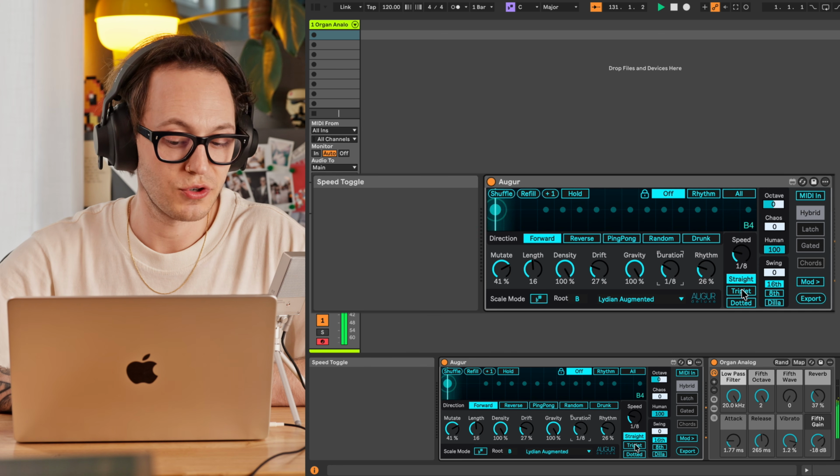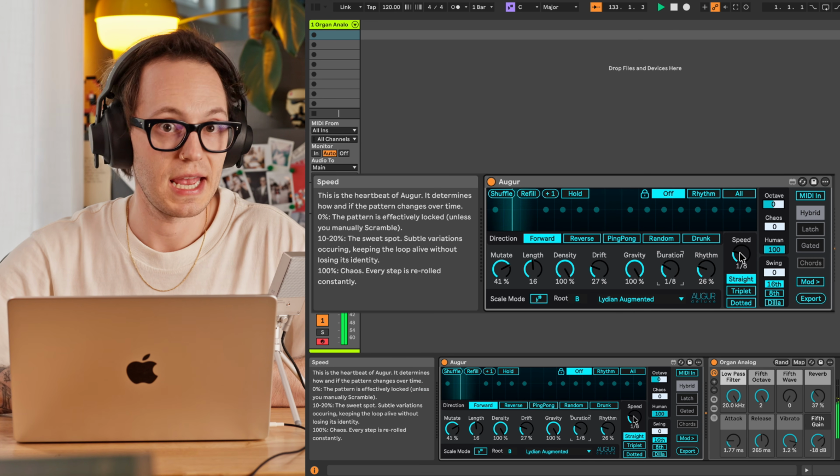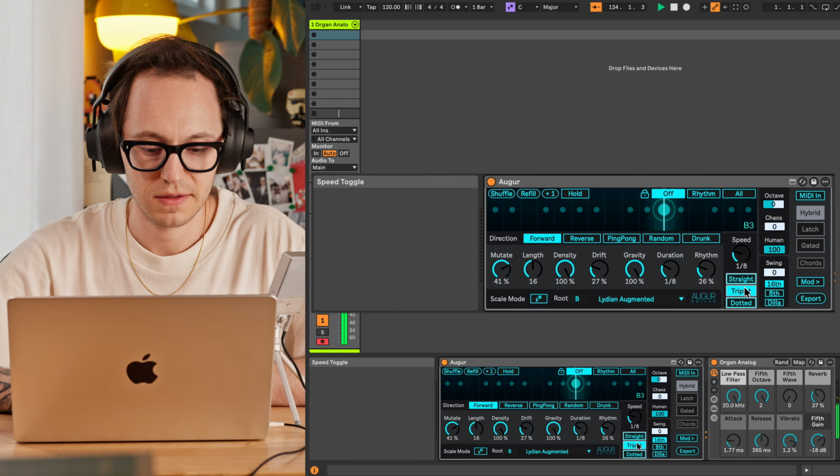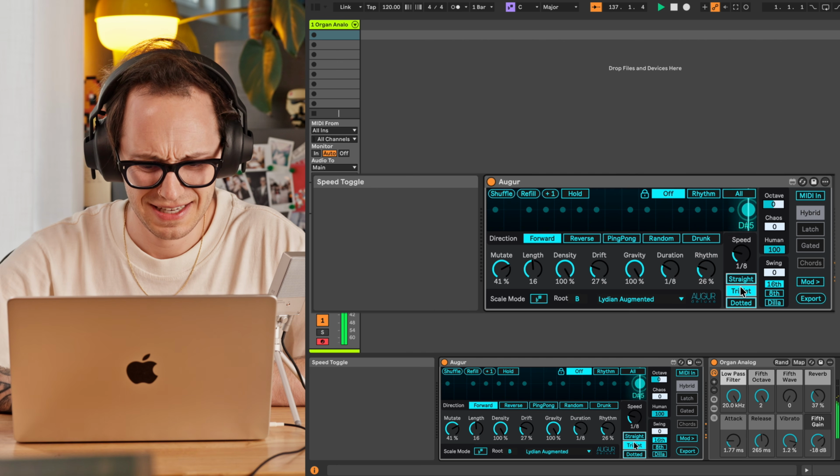Under speed, we can do triplets or dotted or straight. Right now it's straight at eighth notes. So if we go triplets, ooh, that one's kind of fun.